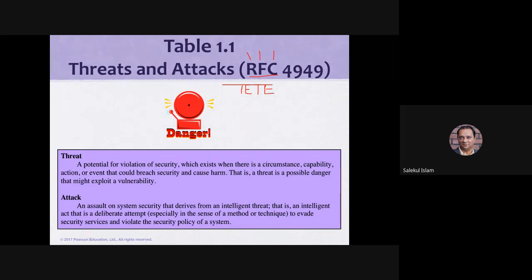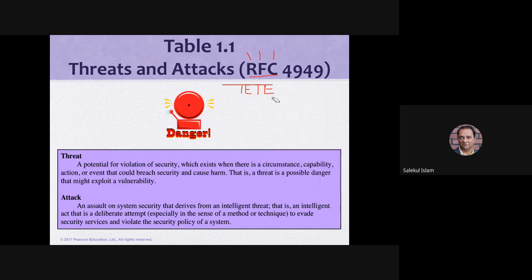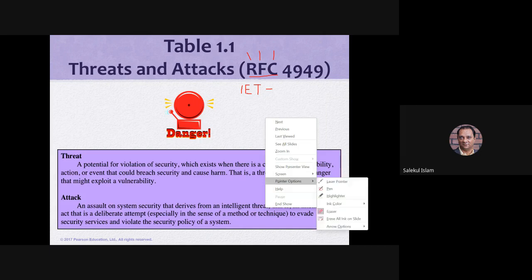That IETF, or Internet Engineering Task Force, oh, I made a mistake. That is IETF.